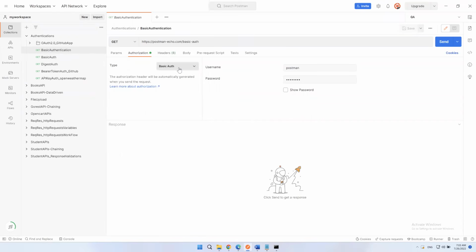So I have selected basic authentication, and here we have to specify the username and password. The username is Postman and the password is password itself. This is a default username and password given to this API request. And these are the Postman APIs. They have given these URLs in their document to explore the authentication type. So we will just try to use it.